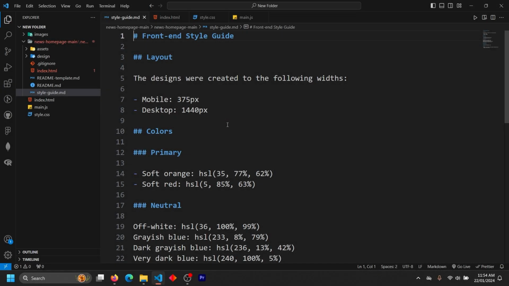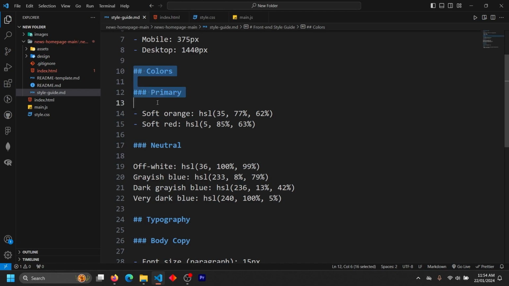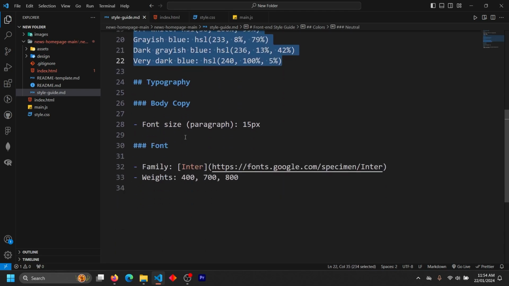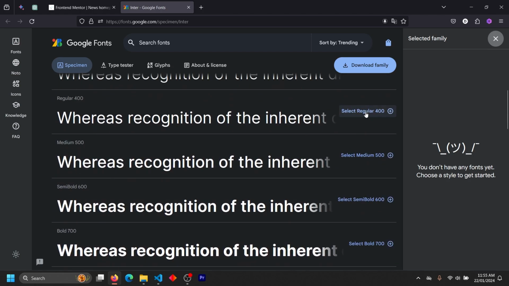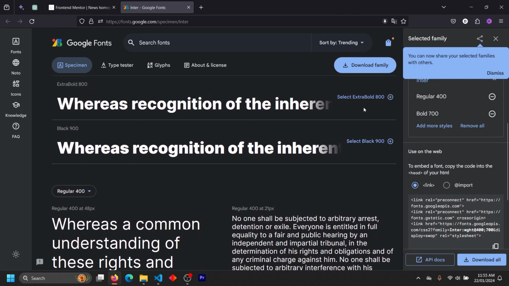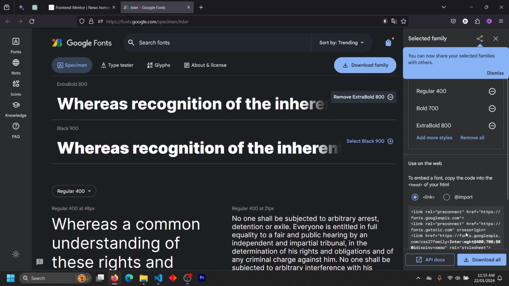And just as always in all Front-End Mentor projects, you are provided with the resources that you need to be able to build a project. So in the readme guide or the style guide we have here, it tells us we have to build mobile and desktop versions. It also provides us with the colors that we are going to use, and then the font as well. Now with the font, you need to visit the site that you have here, select all the font weights for that font, and then the link is provided for you to include in your HTML.